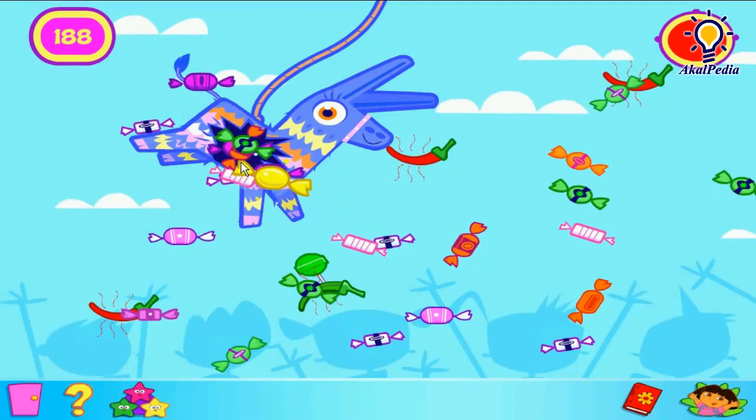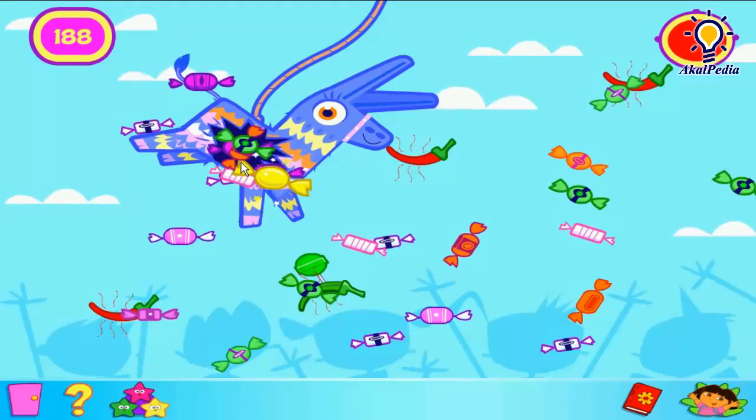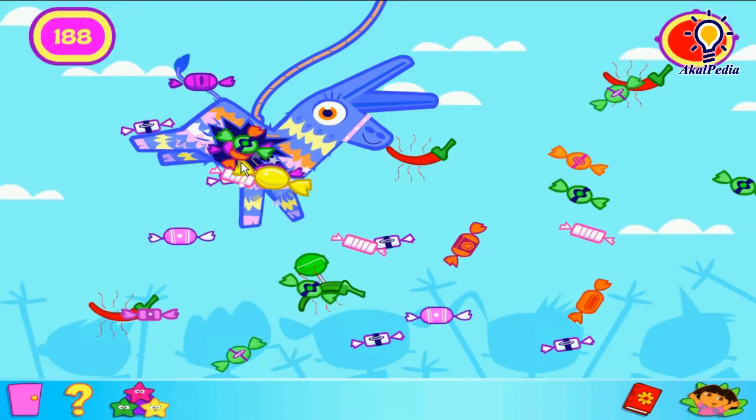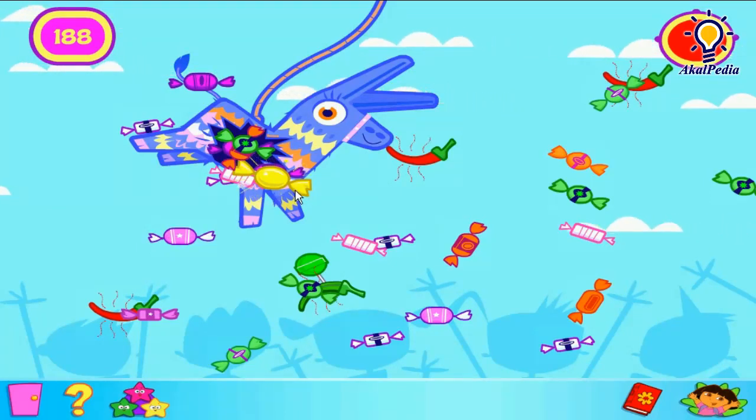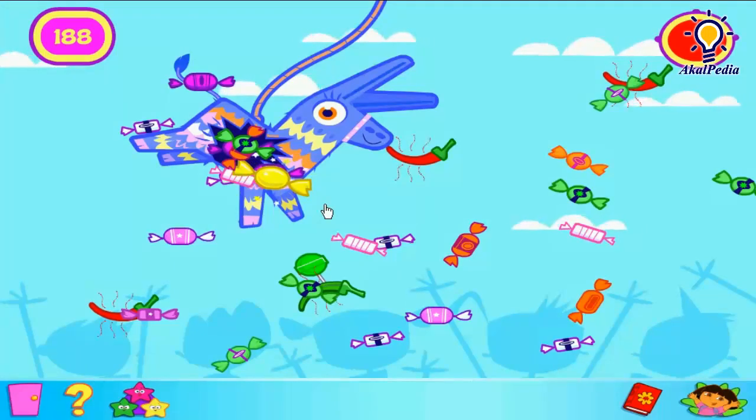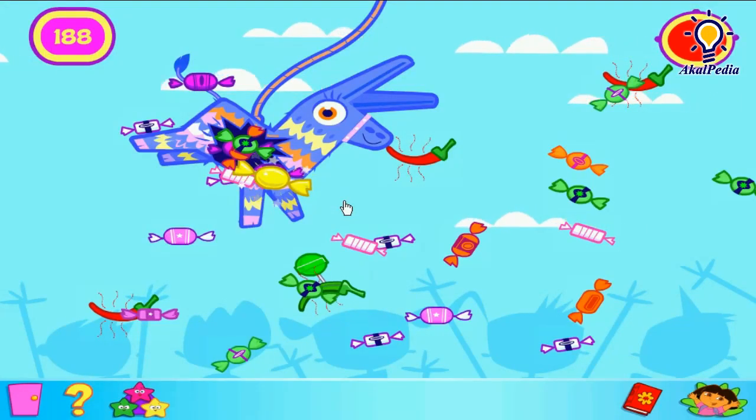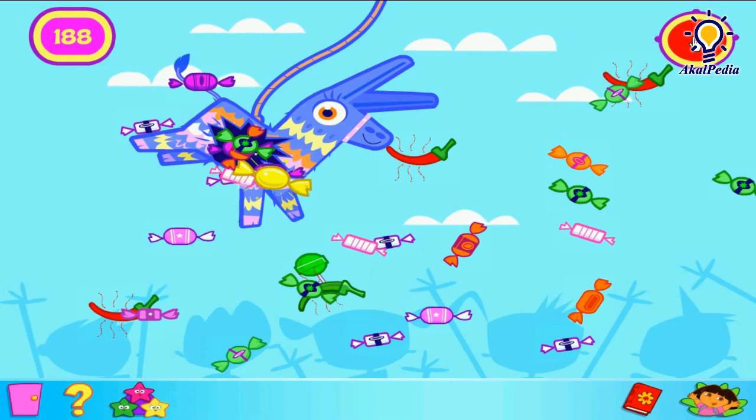Excelente. Excellent. What a high score. Let's make things a little harder. Click on the screen if you want to play level 3. Or just click on the main screen button to go back to the main screen.